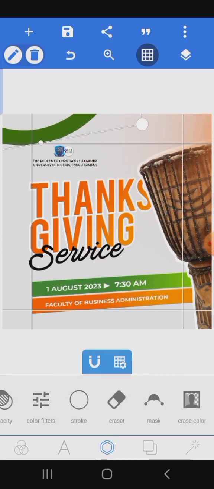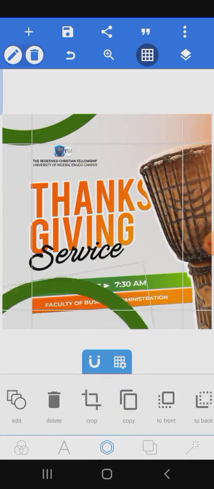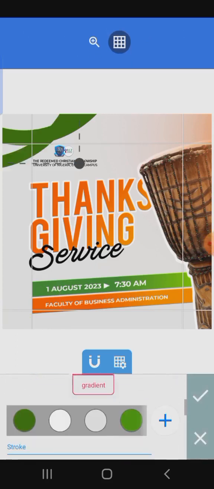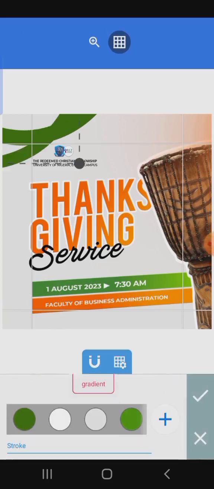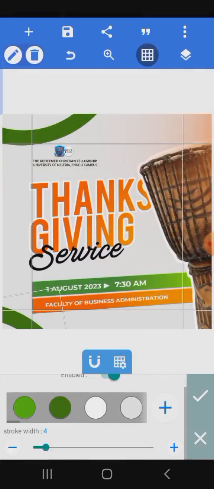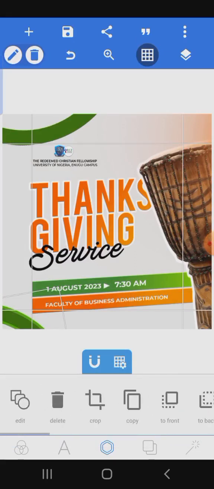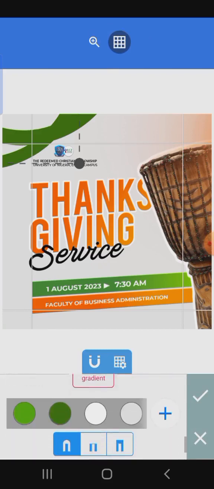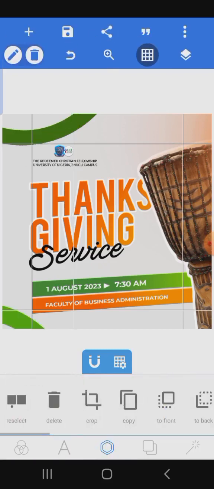Okay. Then we copy it and then place it here. So for this one here, we're going to be using a lighter green. So we go to edit, you add your lighter green, then you go over to your stroke and change it to lighter green. Edit. So lighter green. Okay.